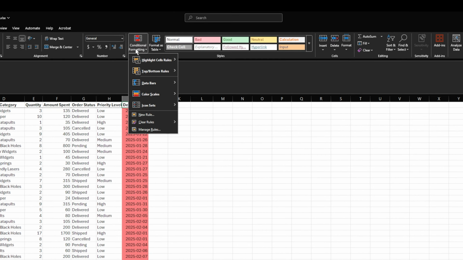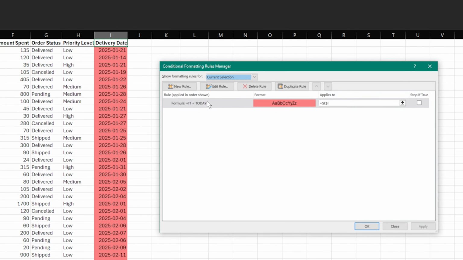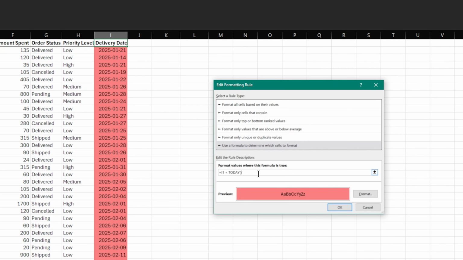So we'll go back to conditional formatting, manage rules. We have our rule here, so we can click it and say edit rule. This brings us back into the panel that lets us change the formula for our rule. So now in order for a delivery to be considered overdue, both conditions need to be true, both the pending status and the overdue delivery date. So we'll have to join them with an AND function. We have two conditions, we need them both to be true, so that is an AND.